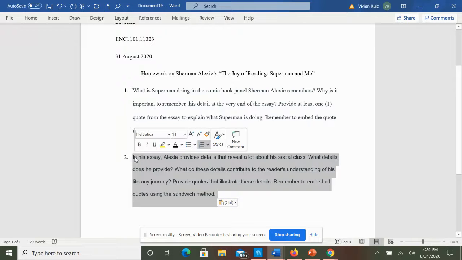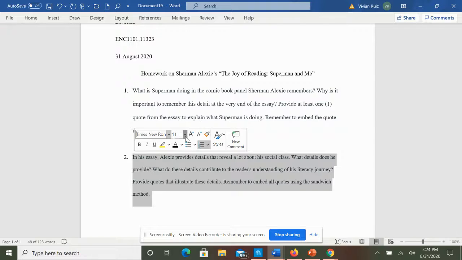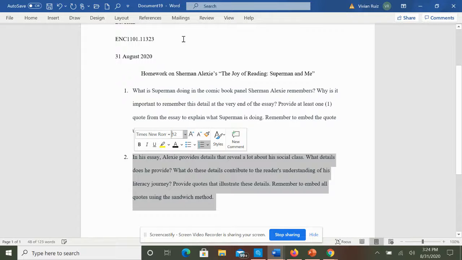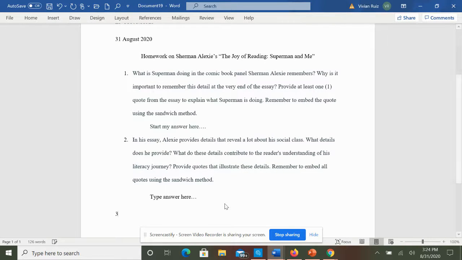Again, this is a different font. So make sure everything is Times New Roman size 12. And there we go. And then I start typing. Start typing answer here, and so on and so forth with each question. All right. Notice that some of these questions are going to ask you to use quotes, to embed quotes.